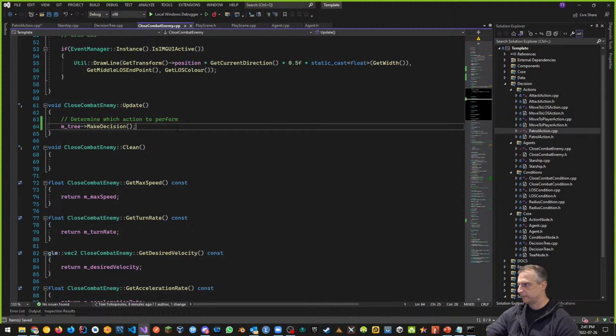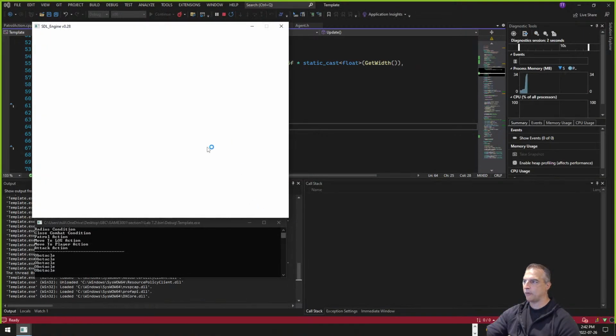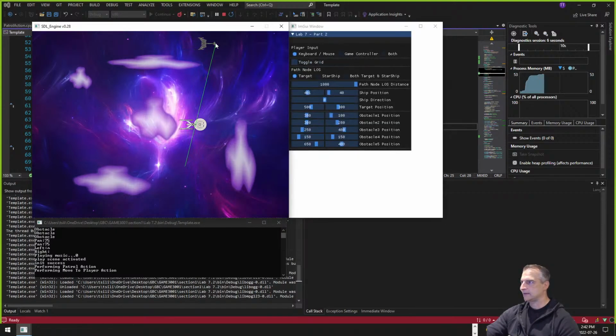Save. Good for you. So now let's see if it works. Remember, getting it to work is 90% of what we want to get done here. Right now we're almost done. We're just going to make sure it works again. And we can see that until we have line of sight, it'll keep patrolling. And now it'll do the same thing that we did before.